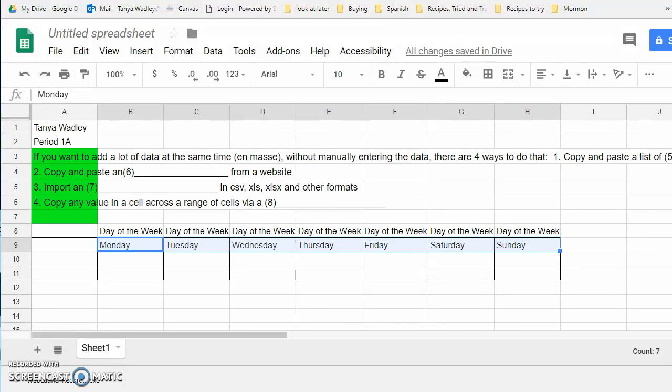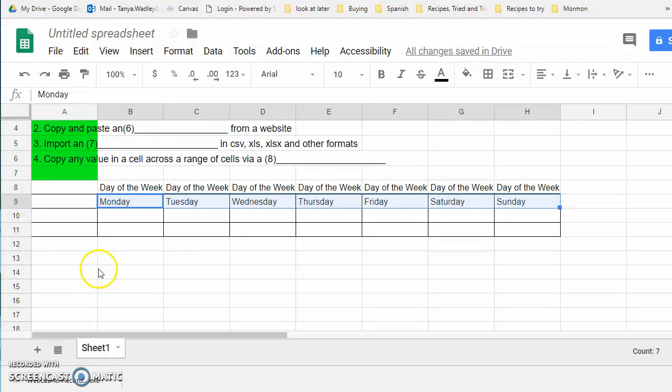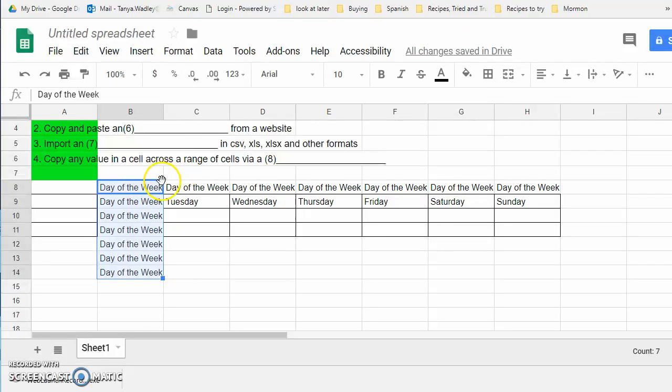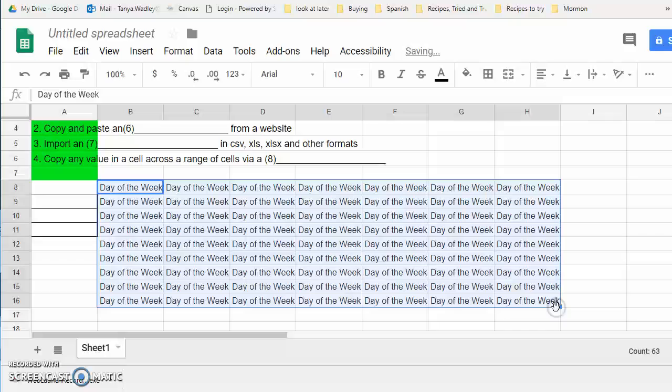Okay, so first of all, let's take a look. We just actually did copying data to neighboring cells. I showed you with days of the week. I'll just show you again really quickly. You can drag to the right. You can drag down. Or you can highlight a whole section. And once that whole section is highlighted and you let go of your cursor, you will have that little blue box and you can drag down and copy large sections of data. I'm going to now erase that again.